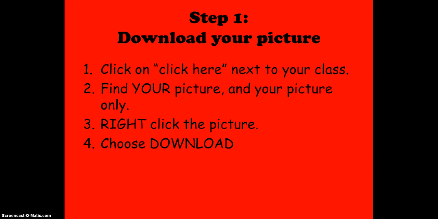Step 1 is to download your picture. I have uploaded all the pictures to Dropbox so that you can download them easily. You're going to click here next to your class name. Find your picture and your picture only. Right-click the picture and then choose Download. Let's see what that looks like.